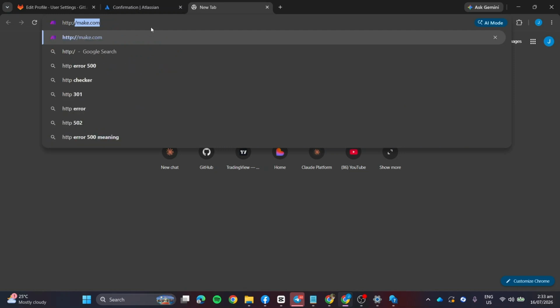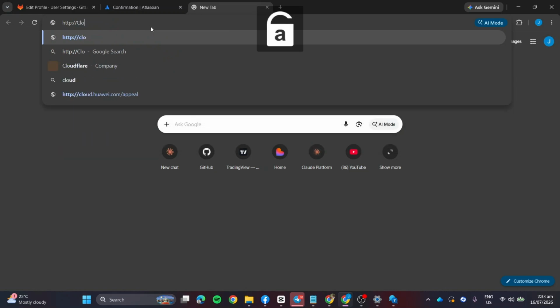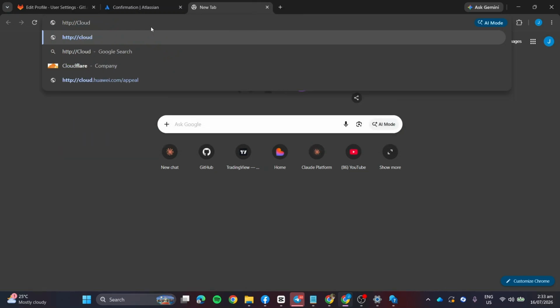Hey everyone, today I'm going to show you how to set up Cloudflare DNS for your website. This is helpful because Cloudflare can improve your website speed and security.